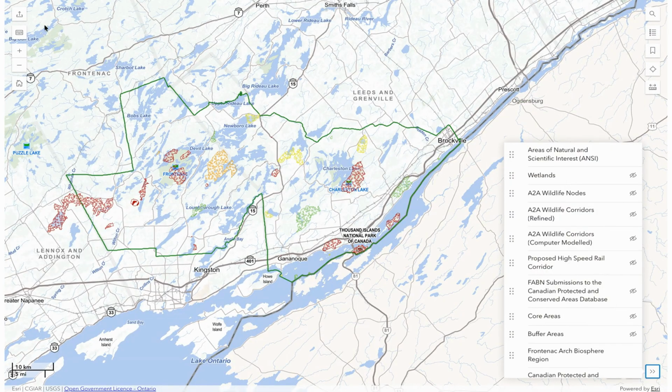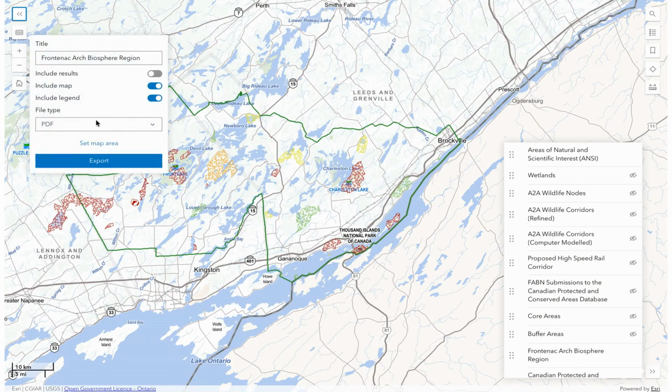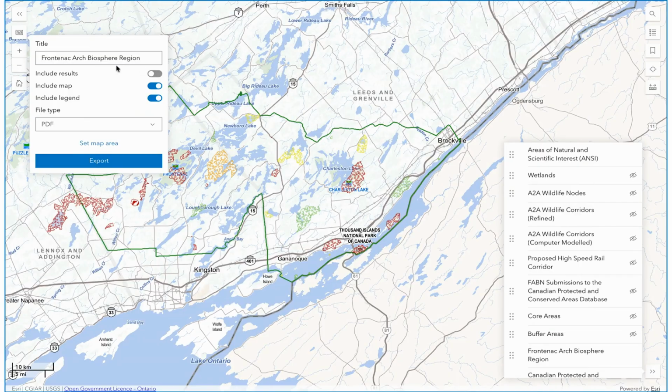One last function that I'll show you is this button here. You can export these maps to PDF. Just choose your file type here and export, and it should save it directly to your computer.